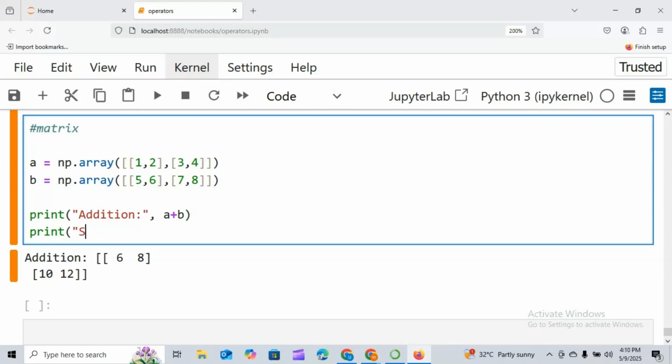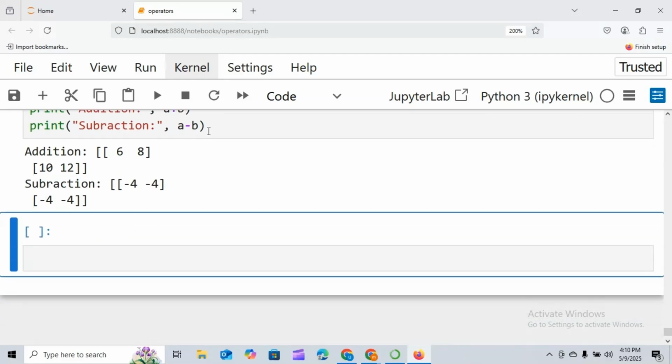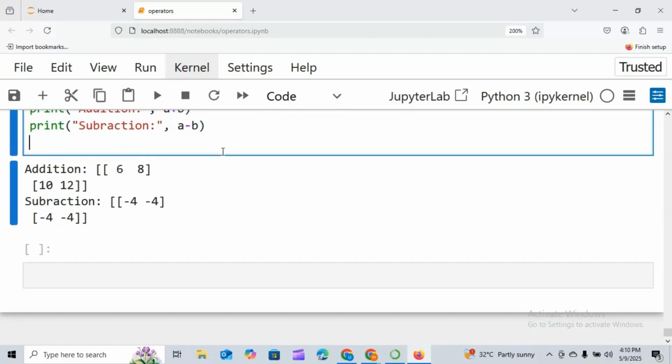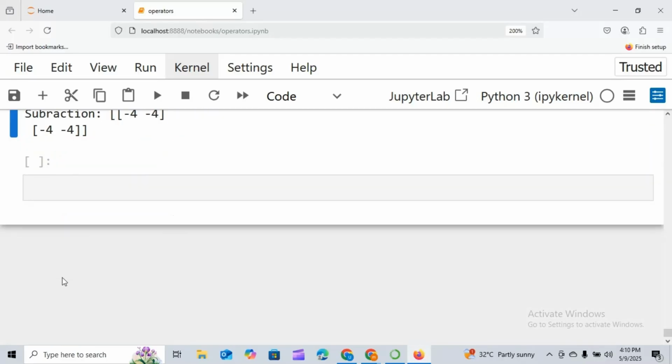Print subtraction, comma a minus b. Here we go. We got the output here. Now the same thing, what I'm gonna do here is Control C. I'll give it Control V.